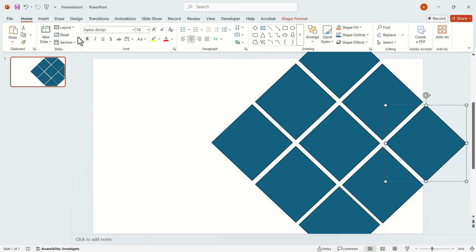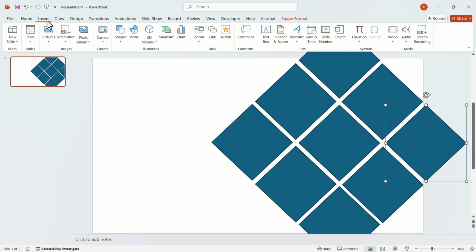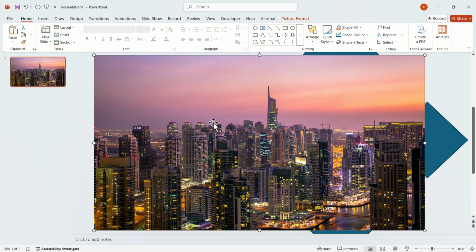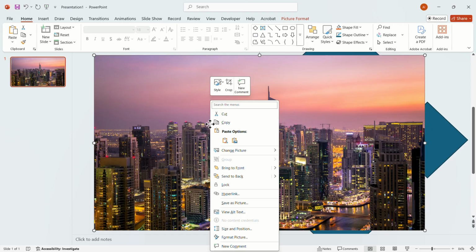In the title bar, click on Insert. In the menu bar, click on Pictures, then This Device. Select your picture. Right-click on the picture. In the pop-up, click on Send to Back.